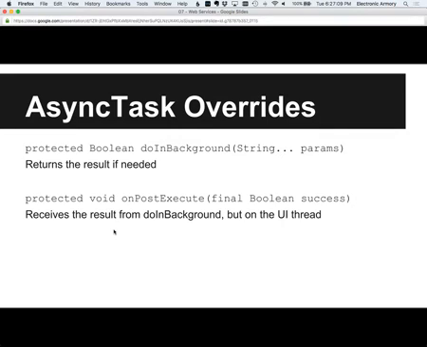And then finally, when that task is done, let's pretend it's a really long for loop or it's a really long request. Whenever that's done, doInBackground returns, and onPostExecute gets executed. And onPostExecute, however, actually gets run on the UI thread.